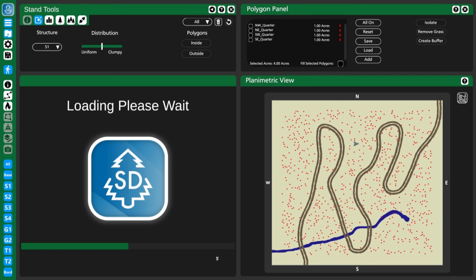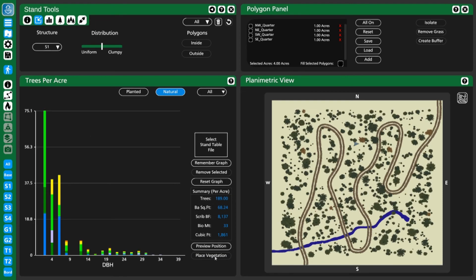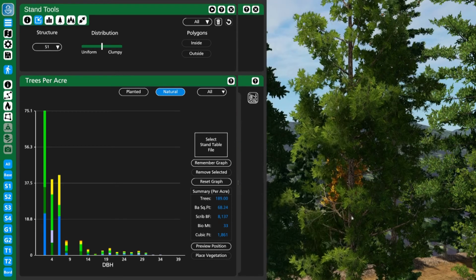The first time you're placing a population, it has to open it from a bundle. That's to help optimize memory usage, because we couldn't have every single tree species in memory all the time. So here is our result.